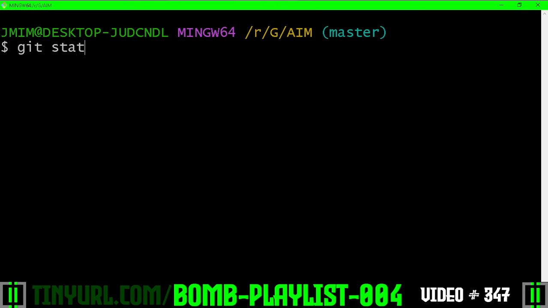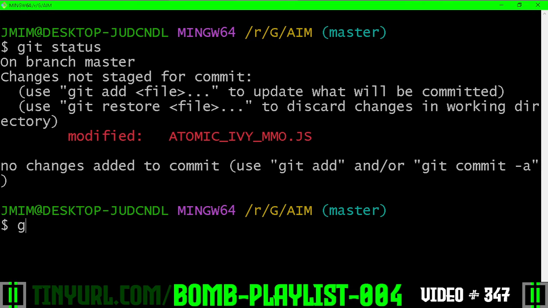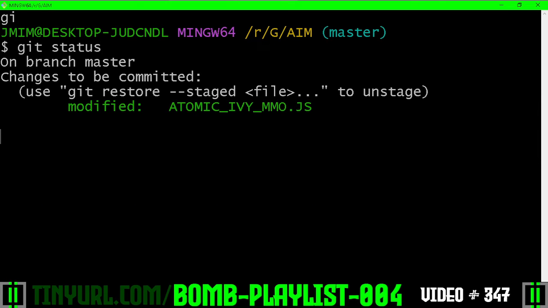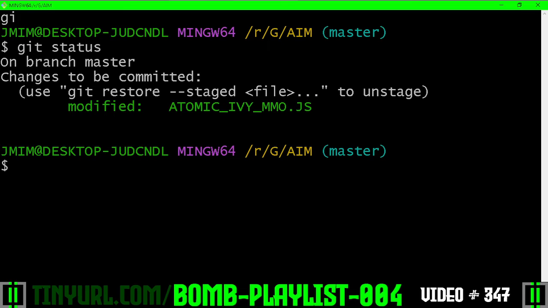We're going to do a git status to see what we got here. So we have some changes. We're going to do a git add dot to add everything. Then we're going to clear. We're going to do a git status again. We're going to see what we got. Okay, we have some changes. Then we're going to do a git commit -m for message.